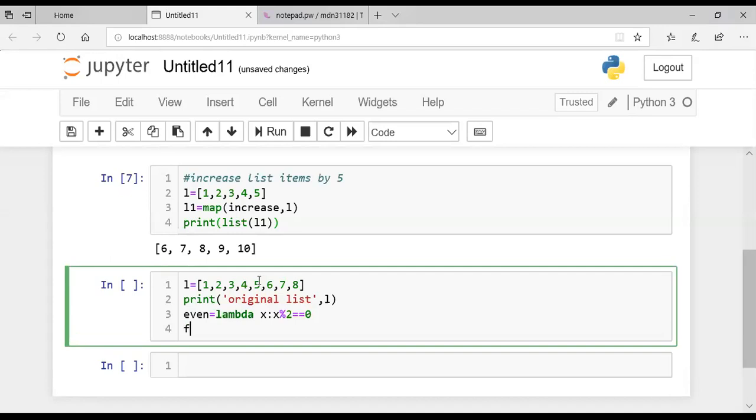Filter. Filter is again an inbuilt function. Filter is just like filtering out the required data. So filter, bracket. The syntax is very much the same as map. The first argument of filter should always be lambda. So what is the lambda over here? Even. The second argument should always be the item on which lambda is applied. So lambda is applied on which item? The list. What is the name of the list? L. So you will write the second item as L.